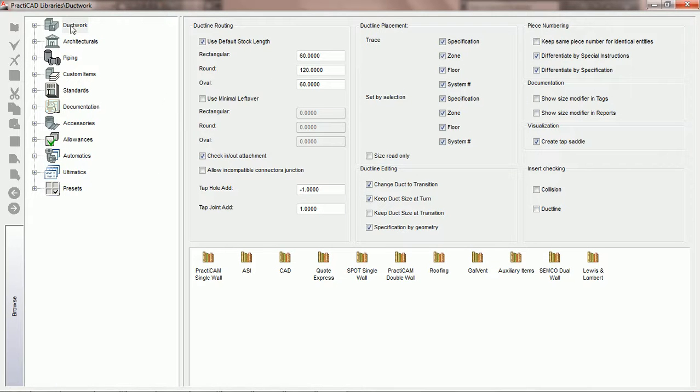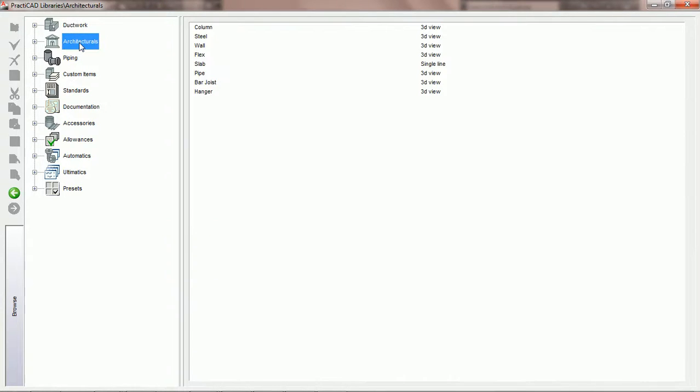And then, depending on what we select in our browser, Practicad will open up all the options on the right. For example, here you can see we have the word ductwork highlighted, so we have ductwork options showing. If we click on the word architecturals, Practicad will show the architectural items. Most categories do have options, but not all of them.